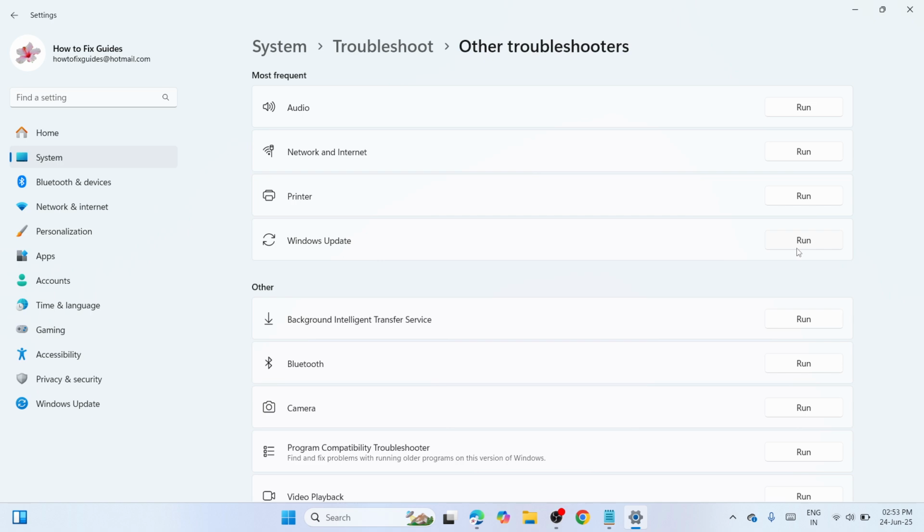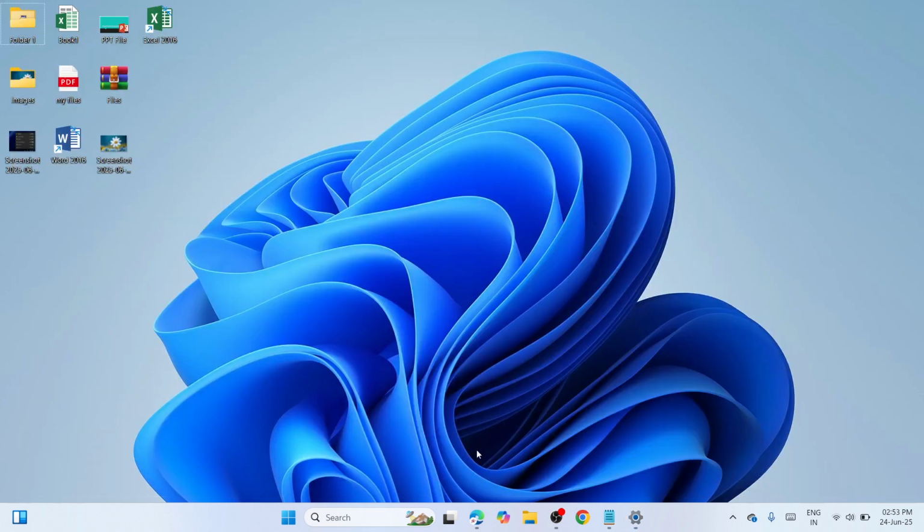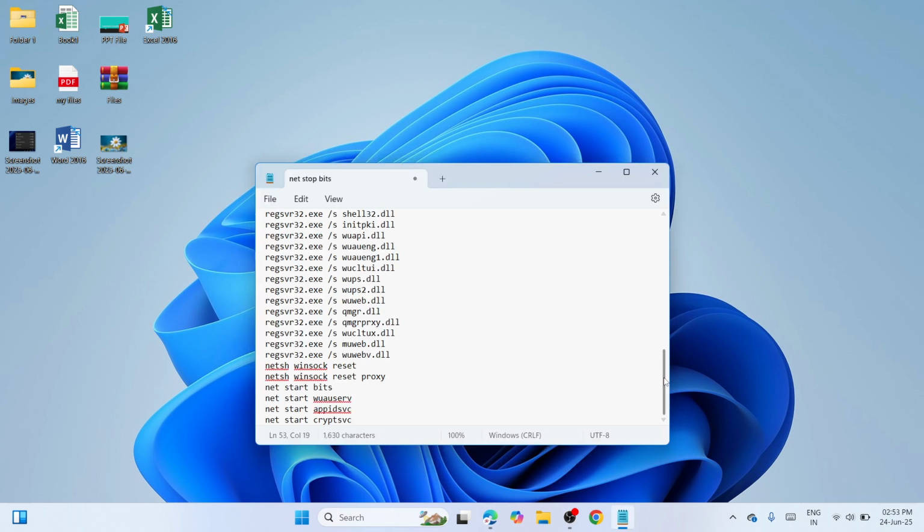And once the procedure has been done, you need to go with the updating of Windows again. Retry the Windows Update and check if it's working. However, if not, then we need to move on to the next solution, and that is to reset Windows Update components. So by that, you need to copy the code that I have given in the YouTube description, this one.